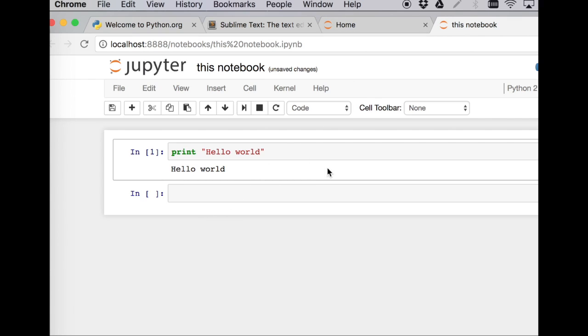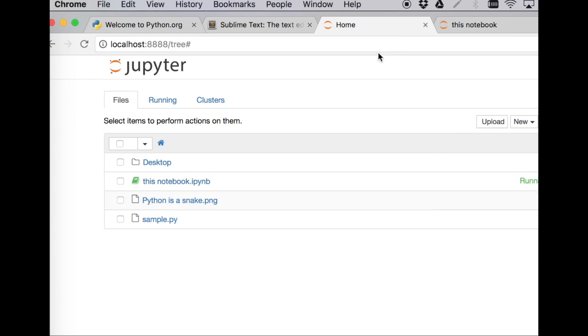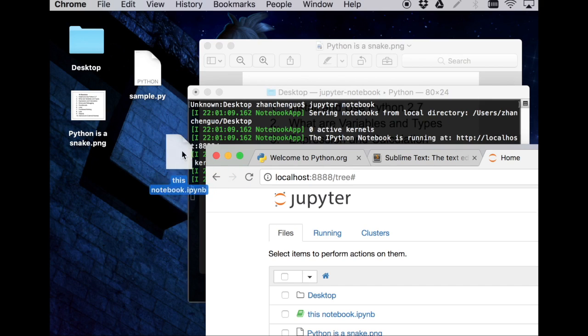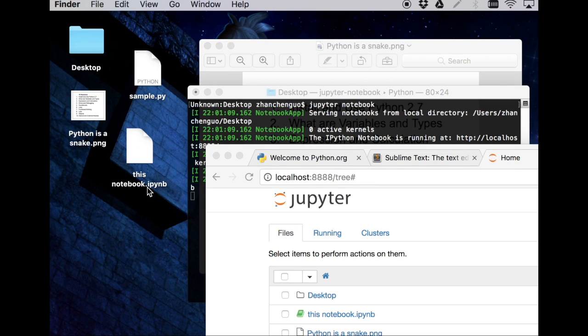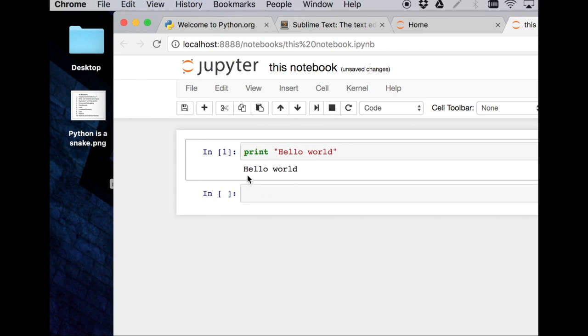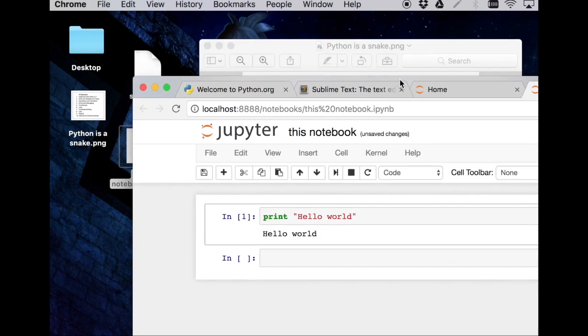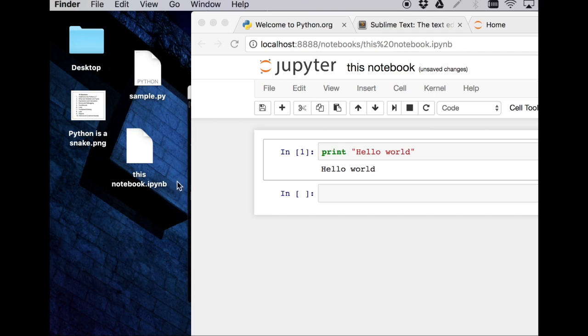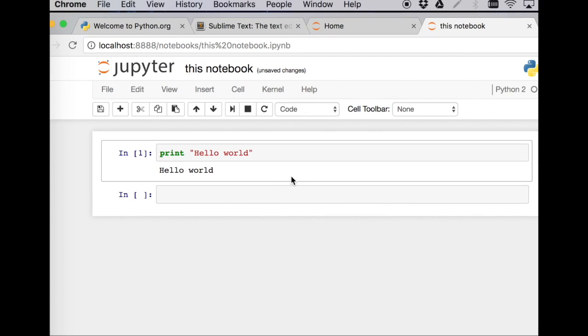If you're using Jupyter Notebook and you go back, you see your directory here. Let's see the actual file. It's actually .ipynb. It's not a .py file, so it's going to be different. And you can only run this in the Jupyter Notebook IDE. So these are the differences if you want to use this.